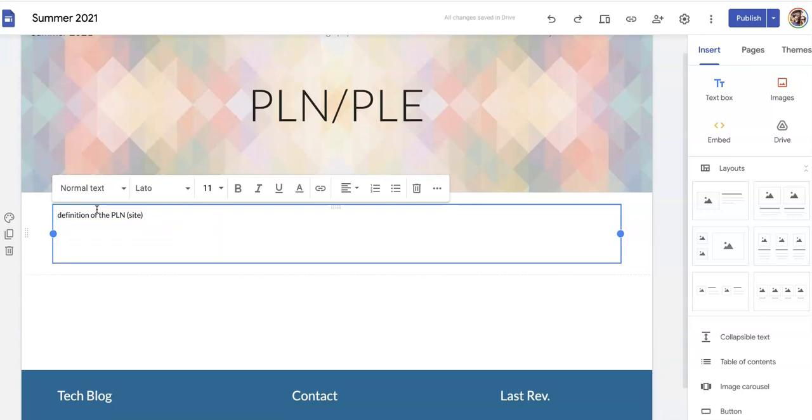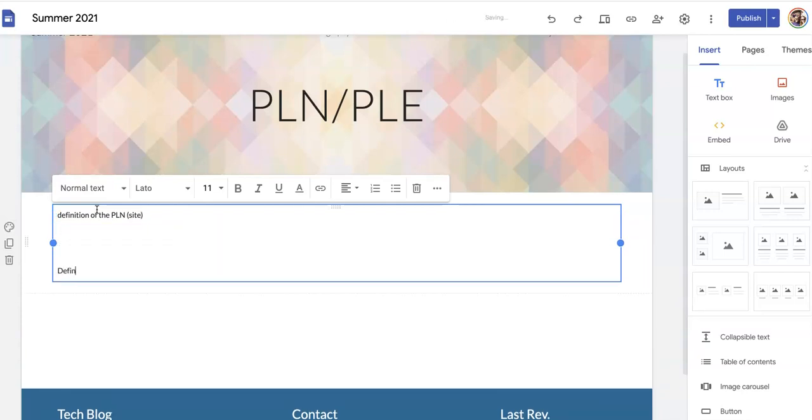Then underneath it, a little bit further down, you can put the definition of your PLE and the site you got it from. Then in these next 2 spots over here, you're going to insert a graphic. Insert a graphic example of a PLN. You can find in Google Images.